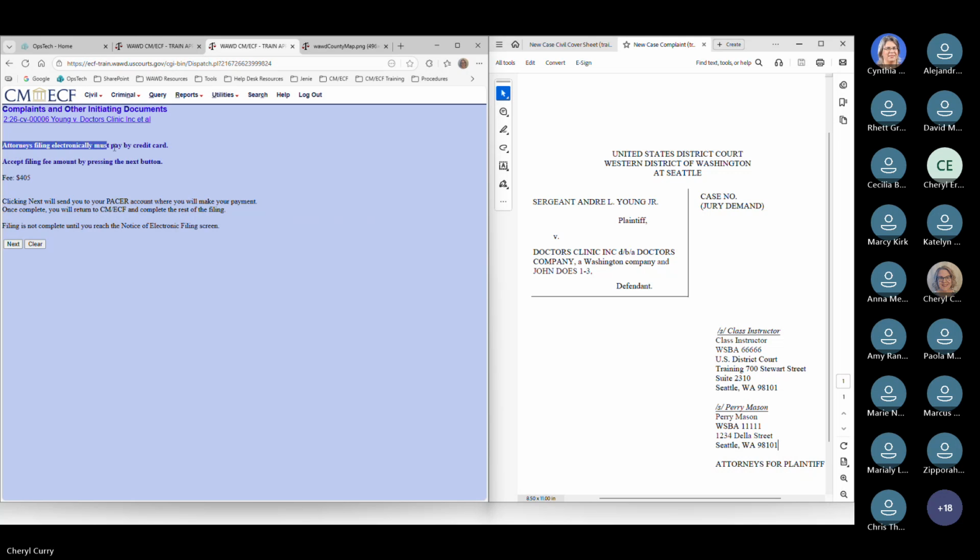And it's just reminding us any attorney filing electronically must pay by credit card. You can accept the filing fee amount of $405 by pressing the next button. And it's letting you know clicking next will send you to your Pacer account where you'll make your payment. And then once complete, it will bring you back to CMECF. And just one more reminder that filing is not complete until you reach that notice of electronic filing screen. So don't think once you make your payment, you're all done. Because until you hit that notice of electronic filing, it's not on the docket.